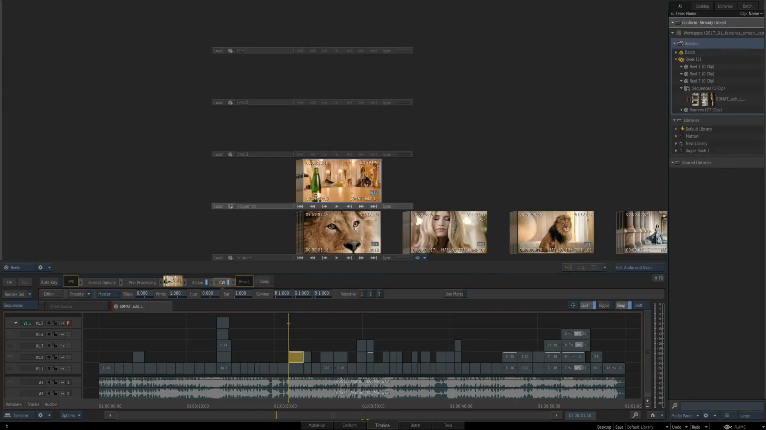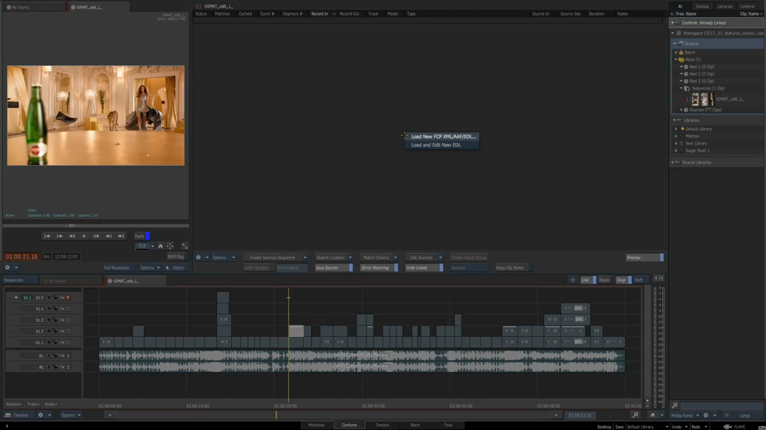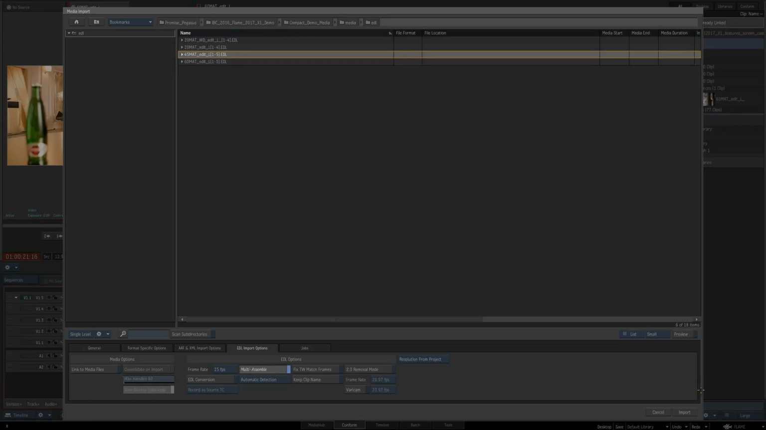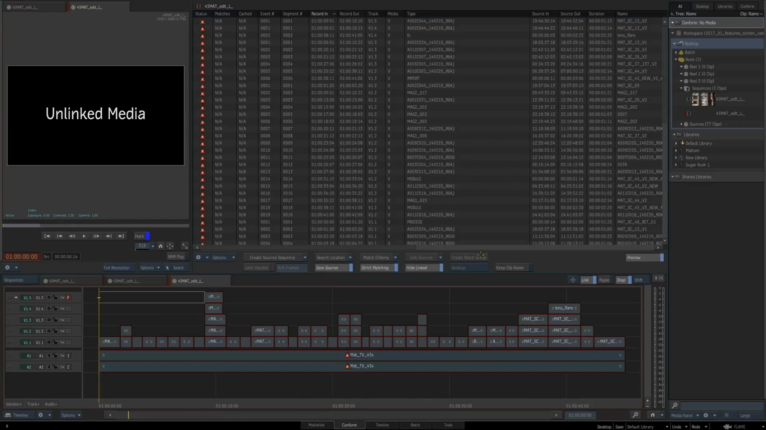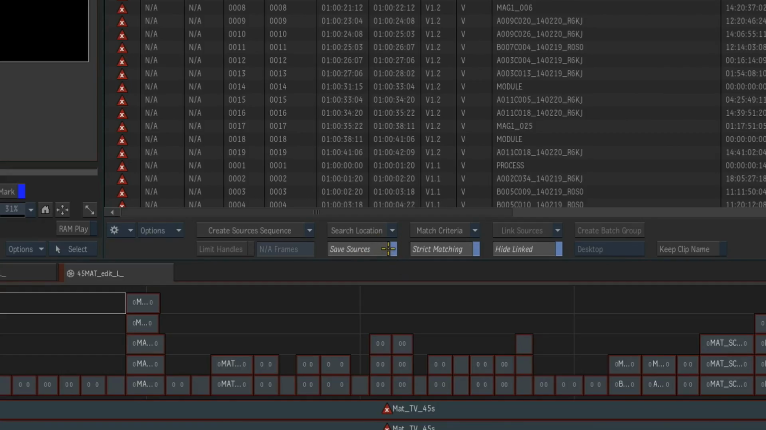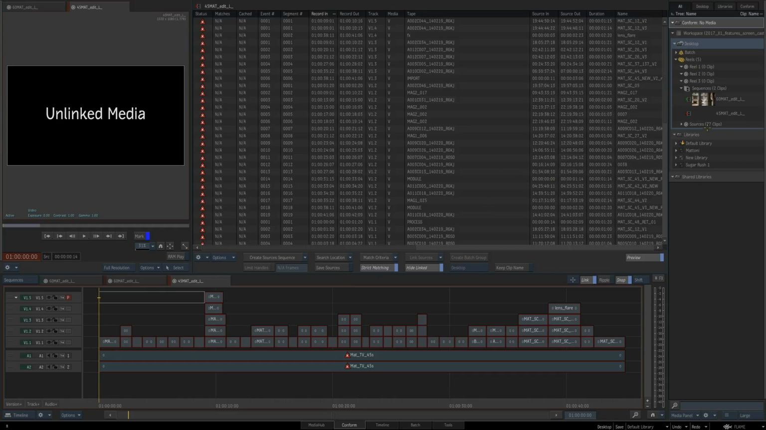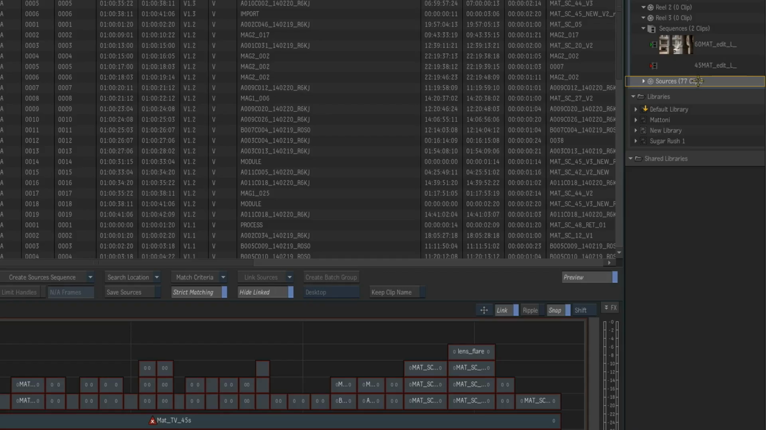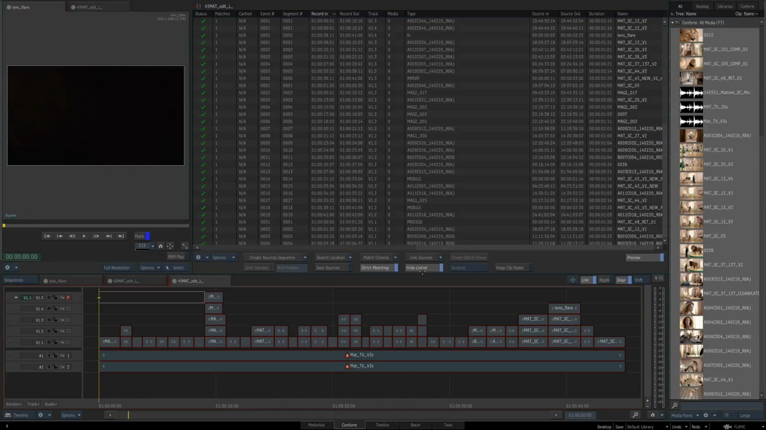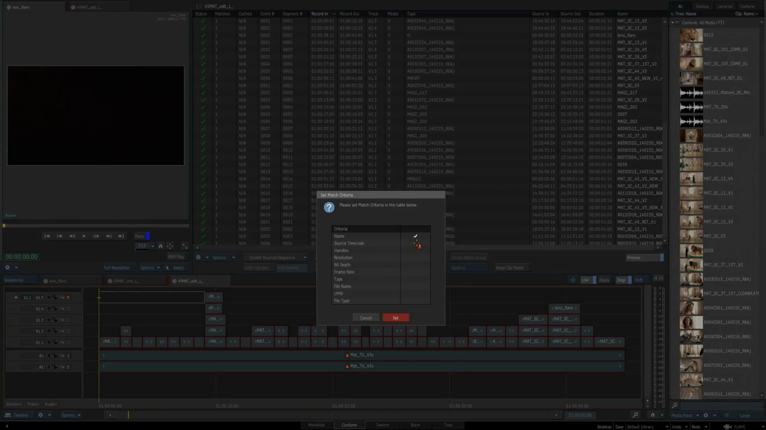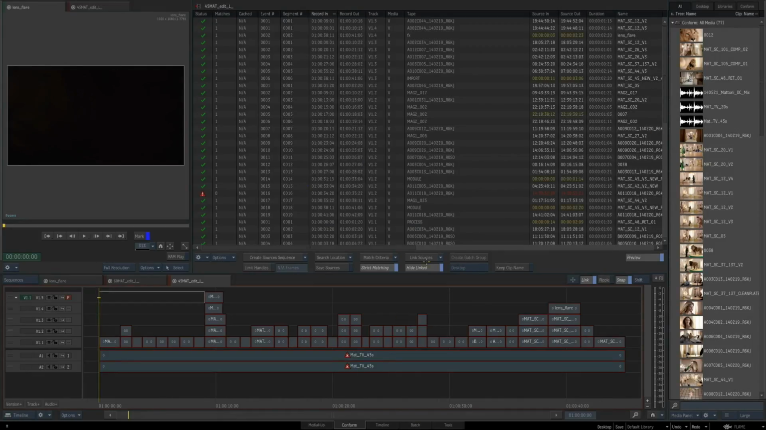What we need to do is go back to the conform module. We're going to find our 45 second version, which is here. This is a different one we want to work with, and we're going to turn off save sources, but point the conform module to look at the sources reel that was created when we did our original conform here. So once again, based on our match criteria, we're going to get some matches.